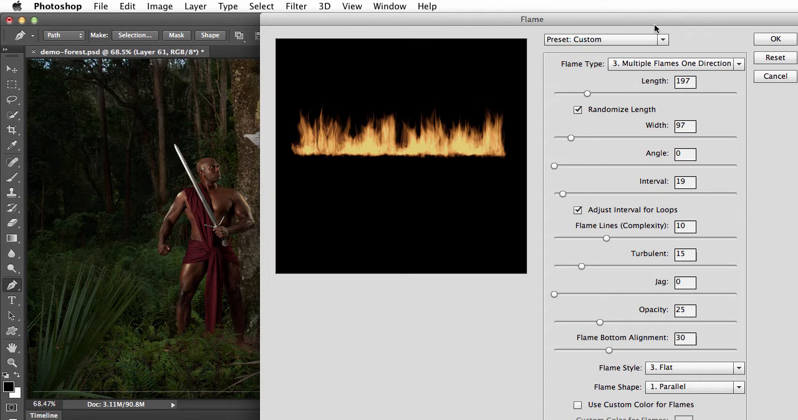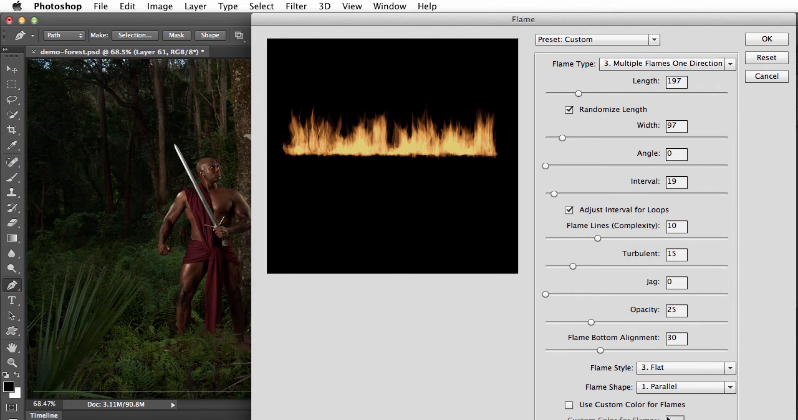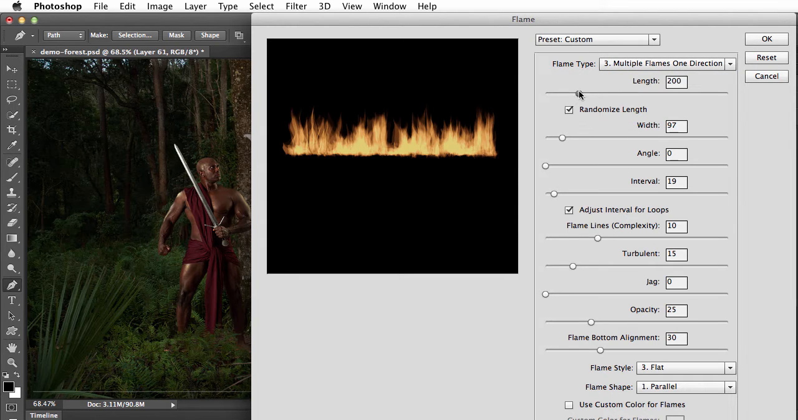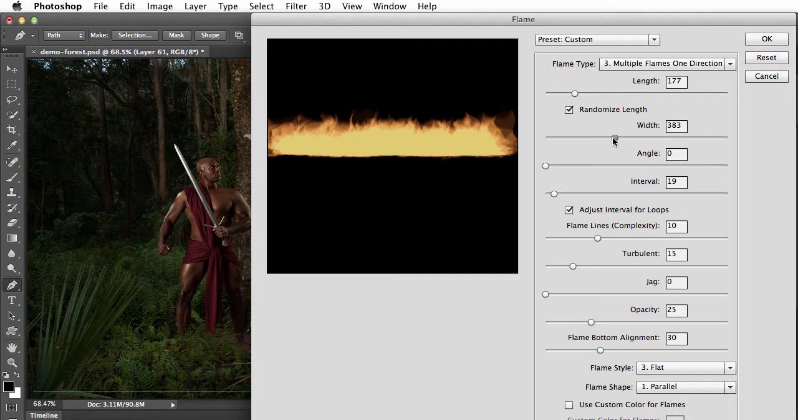Now this dialog box is so big I can't even show you the whole thing, but the main thing down at the bottom is a quality setting where the higher quality you set it, the longer it will take to render. So I've got mine set on medium, and I'm starting with just this option, multiple flames in one direction, and then just playing a little bit with the different settings in here to randomize the length. You can see as you move a slider you can start to get the idea.